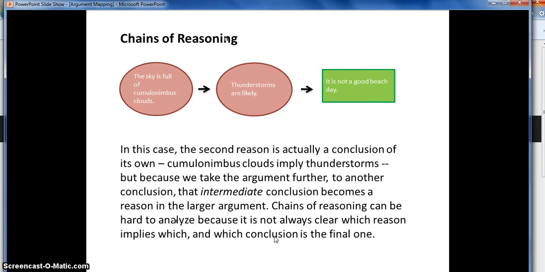Now we also have what are called chains of reasoning, which is when we have a reason that leads to a conclusion, but then that conclusion becomes sort of an intermediary between the reason and a final conclusion. So in this case, the sky is full of cumulonimbus clouds, which means, therefore, thunderstorms are likely. That could be an argument in and of itself, in which case this would be a green conclusion box. But I am going to go further than that. I'm going to say, because thunderstorms are likely, it is not a good beach day. And so therefore this actually becomes another reason for the final argument.